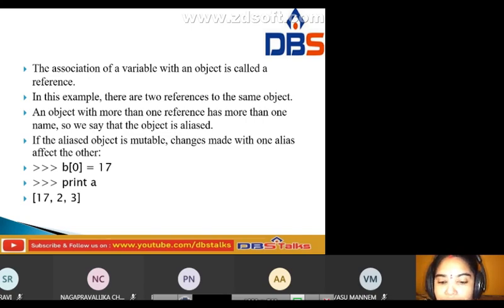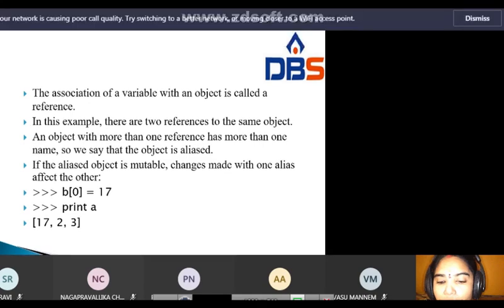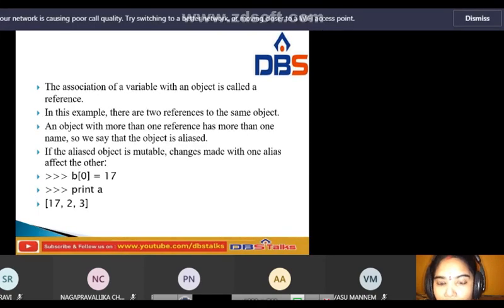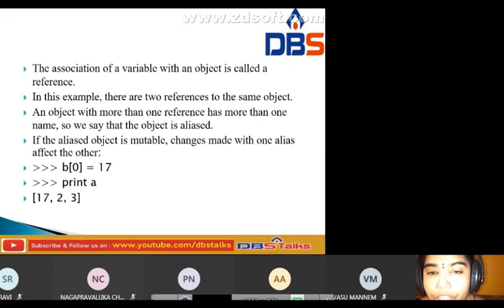For the next example, we take B of 0 equal to 17. Print A, and we get 17, 2, 3. The association of a variable with an object is called a reference.